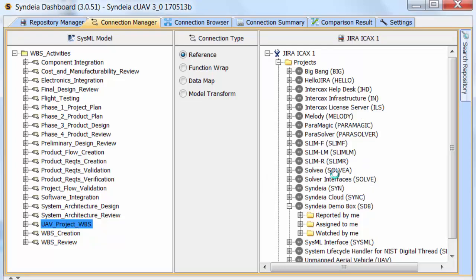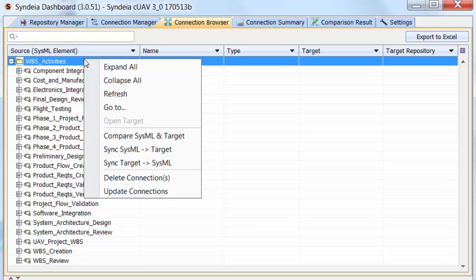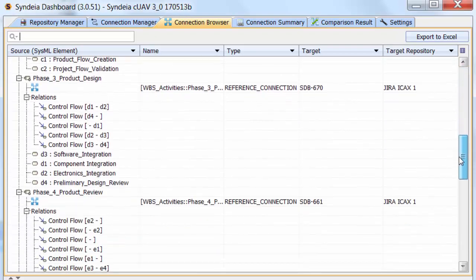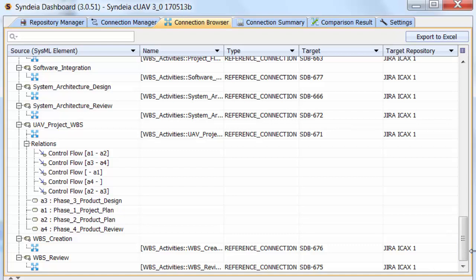After the process is complete, we can see in the connection browser that 21 new reference connections have been created, with each SysML element in the hierarchy connected to a JIRA issue of type task, since that was our selection earlier in the Settings tab.